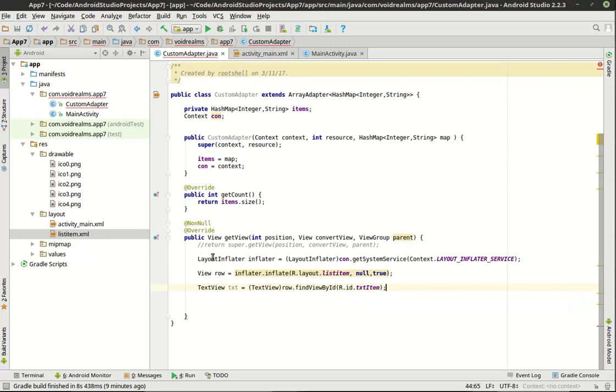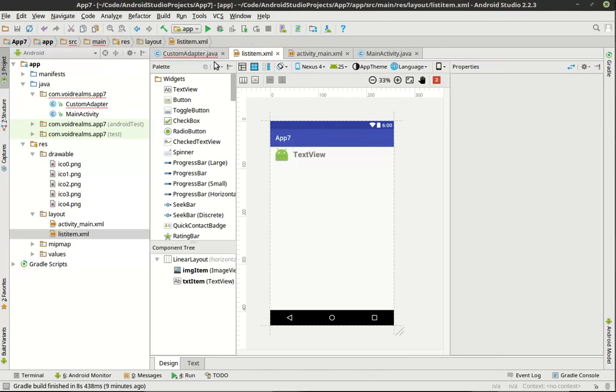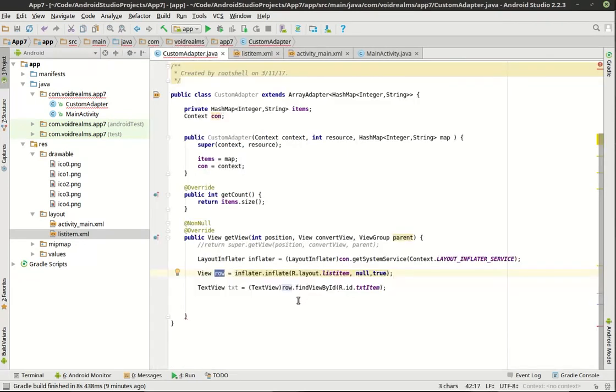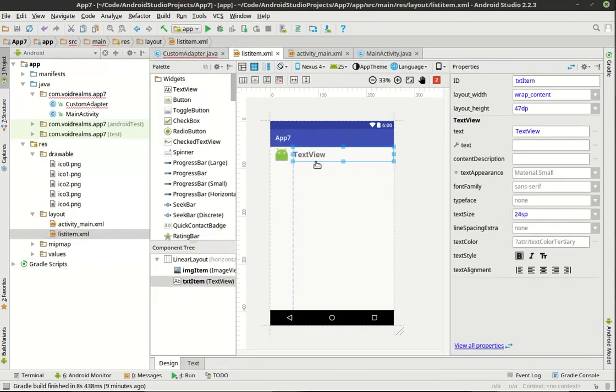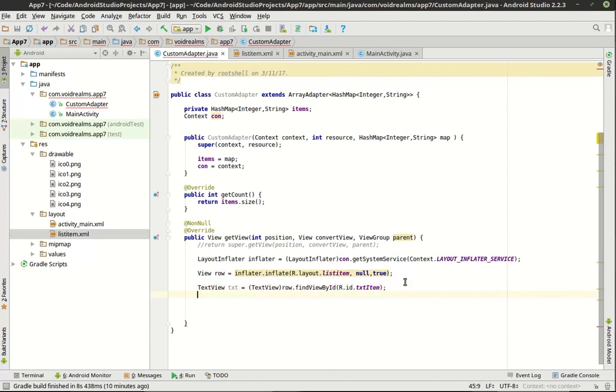So what are we really doing here? We're taking the inflator. We're getting a reference to or a pointer to the layout inflator service that's running on the device. We are then grabbing a view. Remember, a view is pretty much anything shown on the screen. And we're calling that row. And we're saying inflator, inflate this XML file, this guy. Once we've quote unquote inflated that or turned that into something we can work with, we're then saying grab the text view out of that thing. So we're taking list view, find view by ID, and we want to get the txt item, which is this right here. If that's not confusing, I don't know what is.